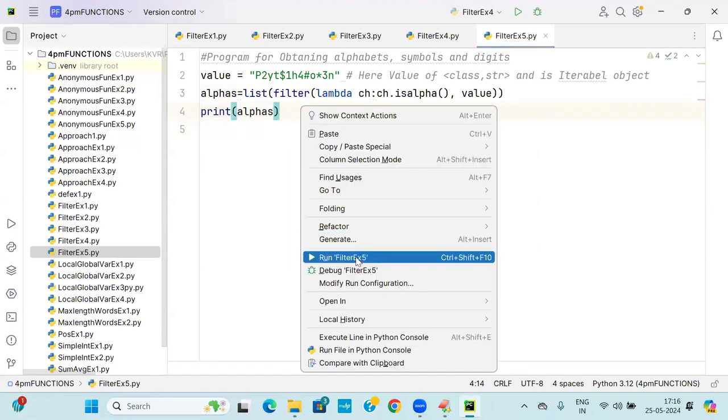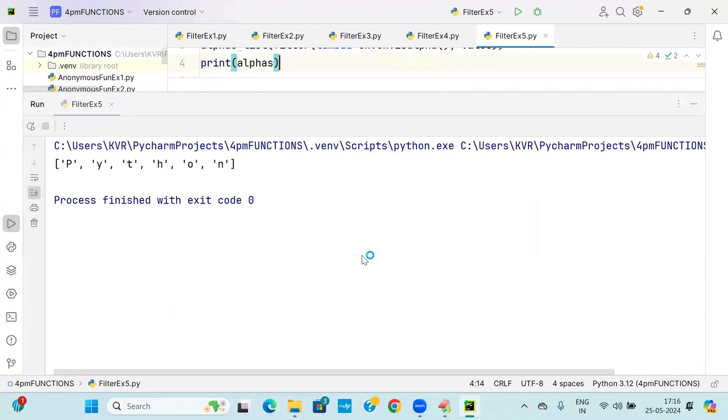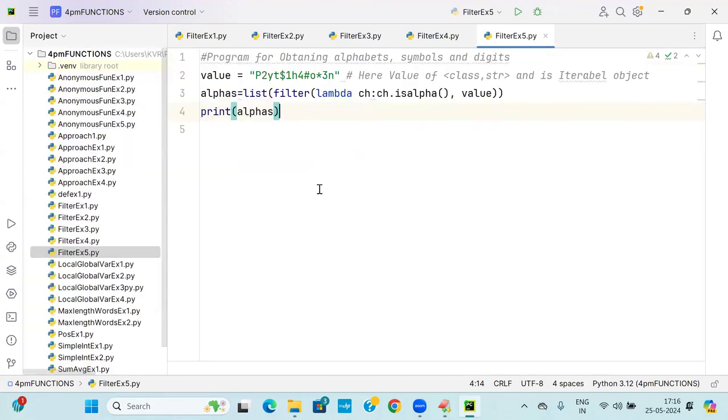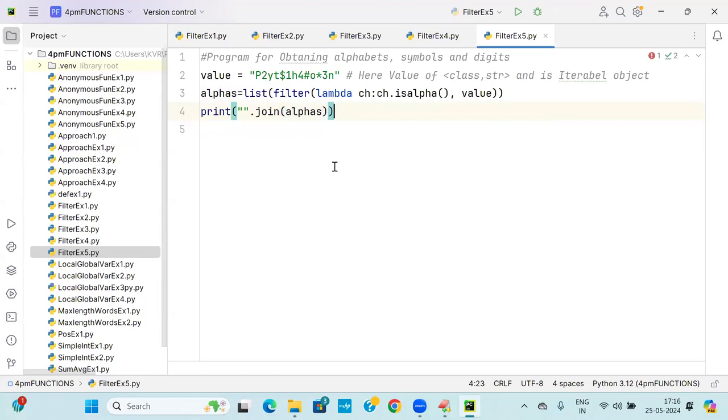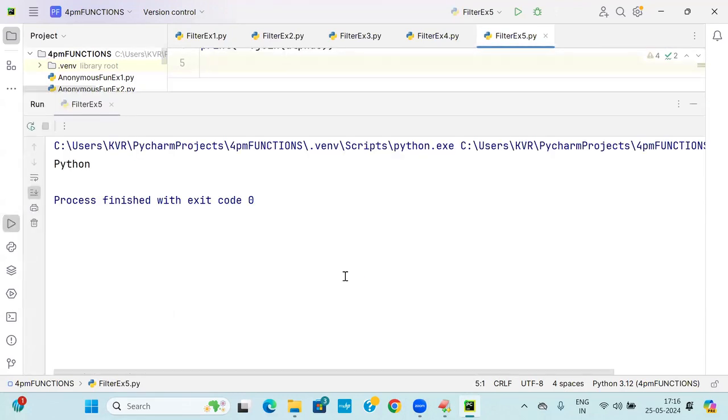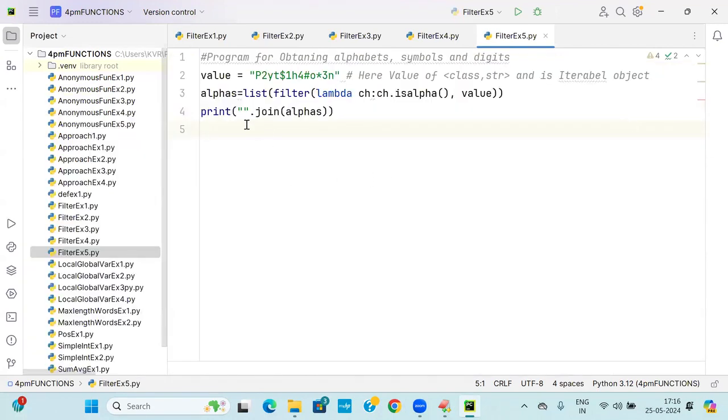Print alphas. Try to run this now. Alphas are coming, Python is coming. Now that Python you want to print as Python only. How do you do that? I already explained the join method, join function. So dot join of alphas. Join function, already explained, joined with an empty string.